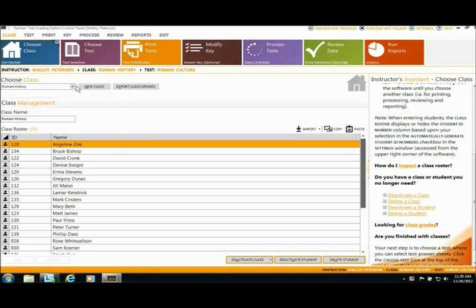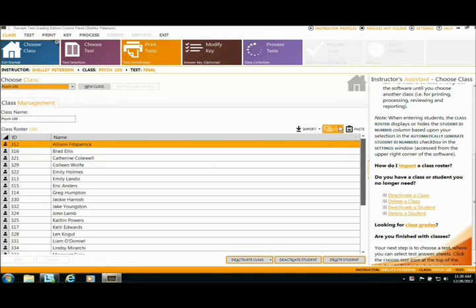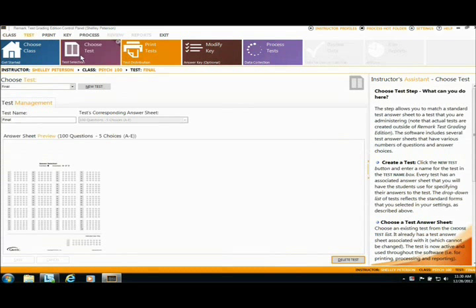We are currently in the first tab of the software, where we will choose a class, such as the one I have here. Classes can be imported from several formats into the software. Now that we have a class, we now choose a test.